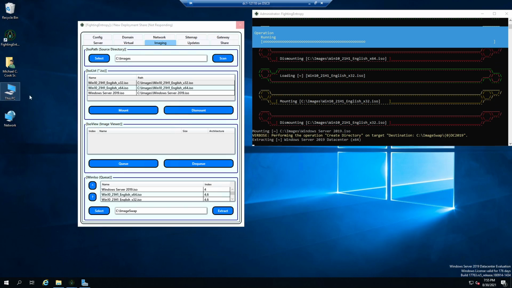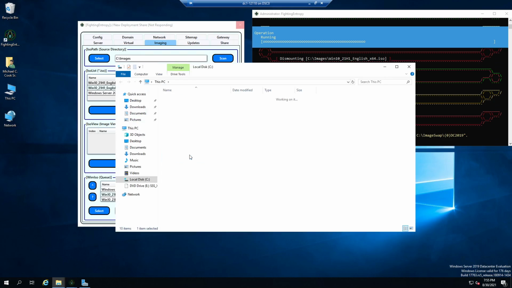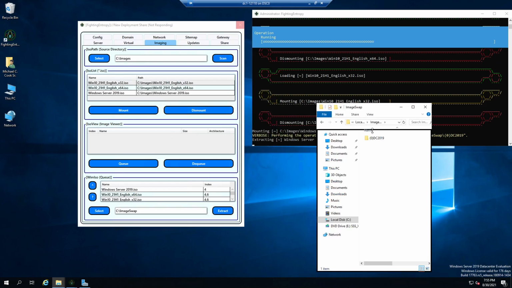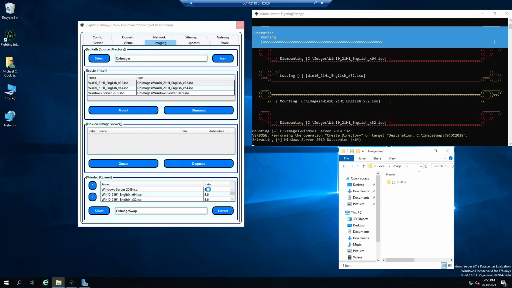Now, just to show what the process is doing right now, I'm going to go over to this folder. It's going to create a WIM file for each of these indexes. So 5 of them are selected. One is selected from the Windows Server 2019. And the other 2 have 2 images, or 2 WIM files to extract apiece.